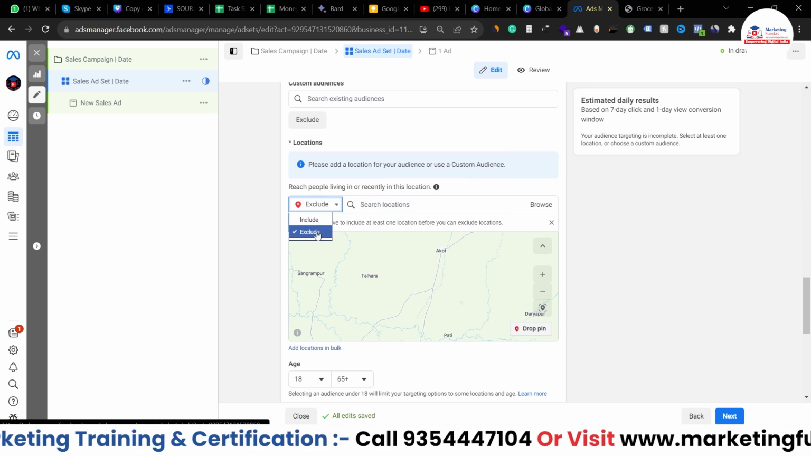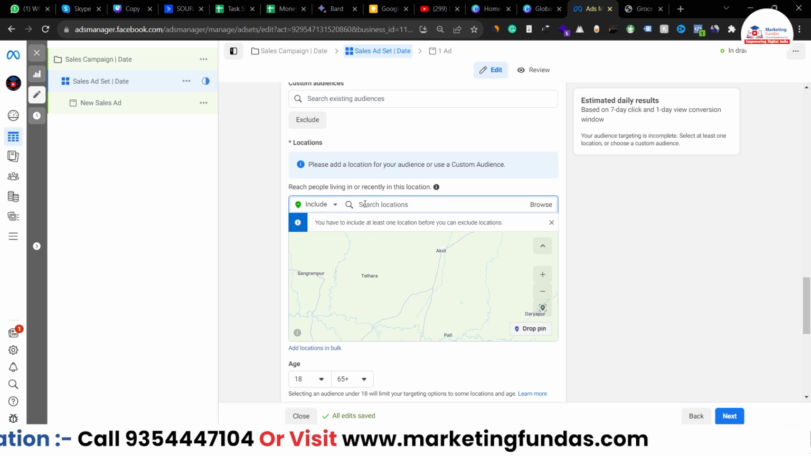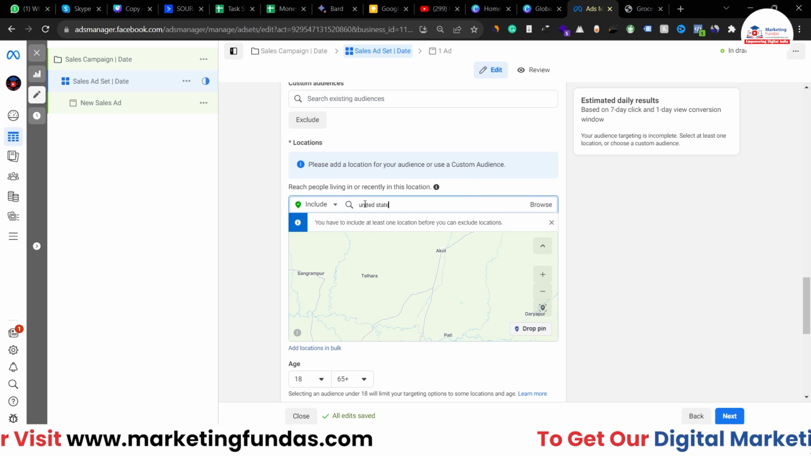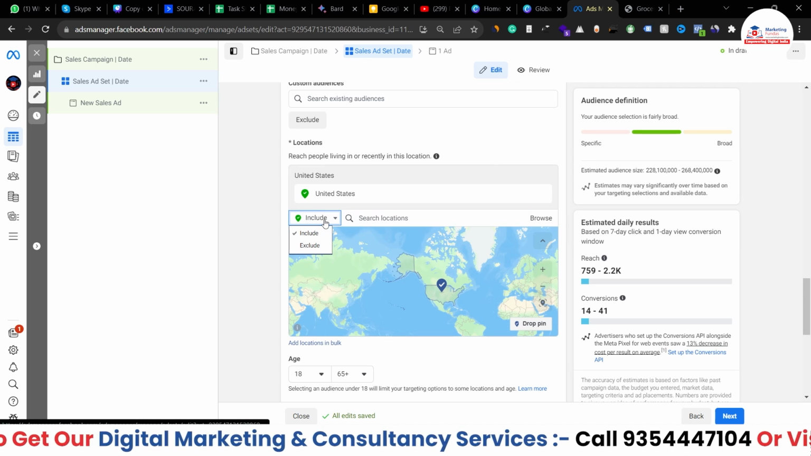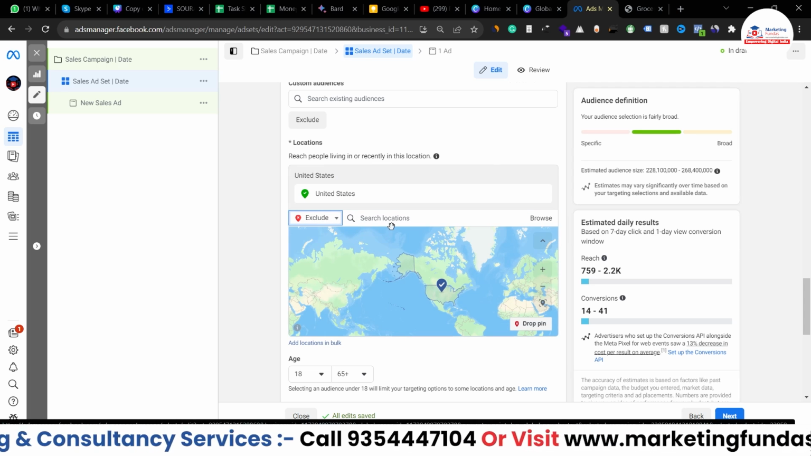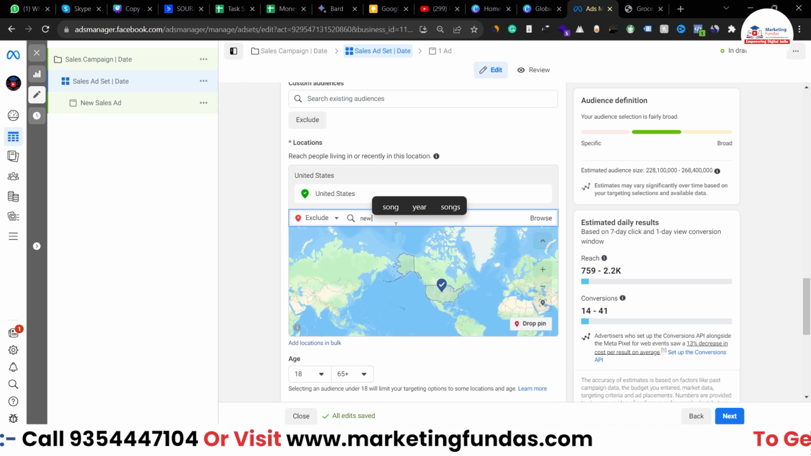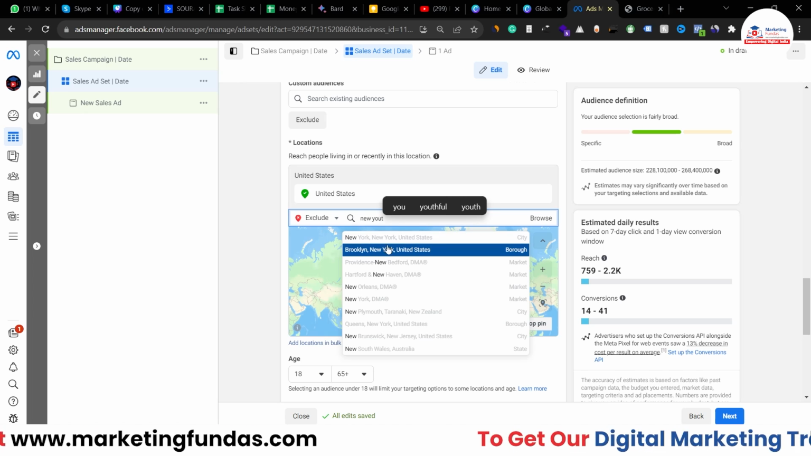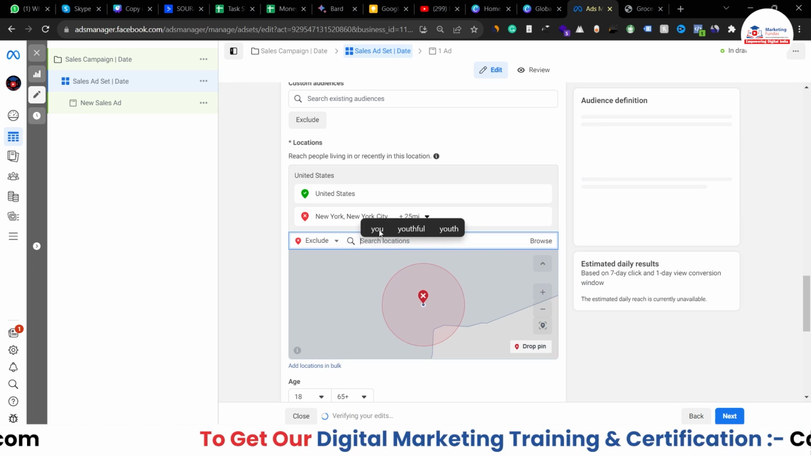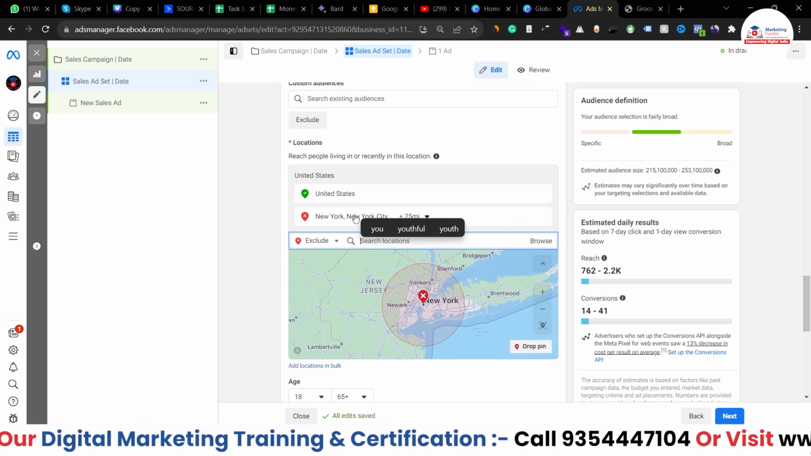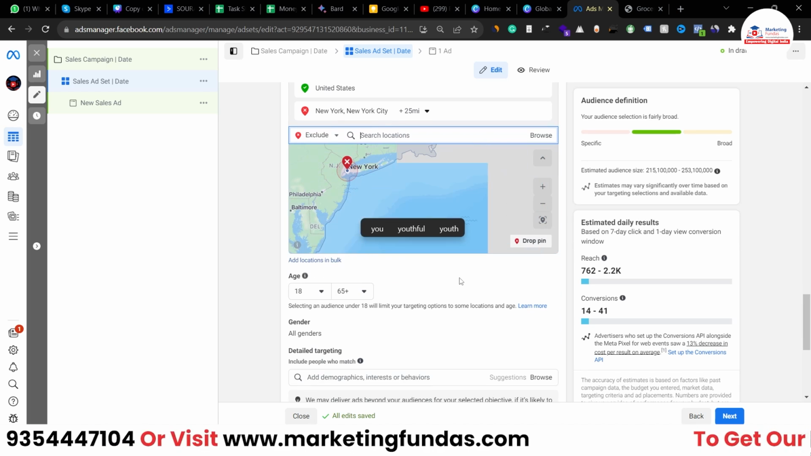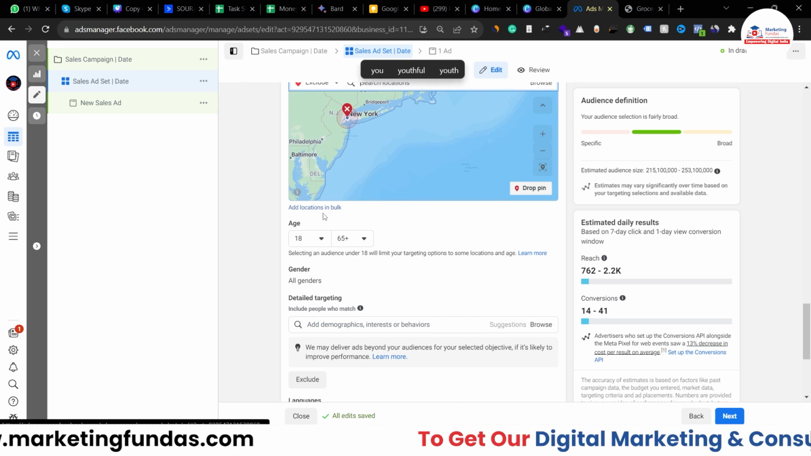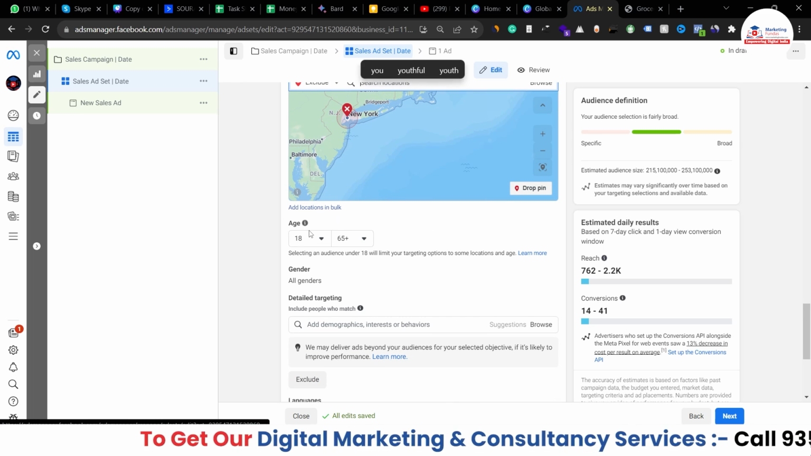Oops, it is on exclude. Now let me select again United States. Right now, as you can see, the United States has been selected. Now let's say I want to target few regions like New York. So I just have to search the New York, and here the New York City has been excluded from my targeting, right? So this is how you can set the location and the exclusion part. Even you can do the bulk location adding as well.